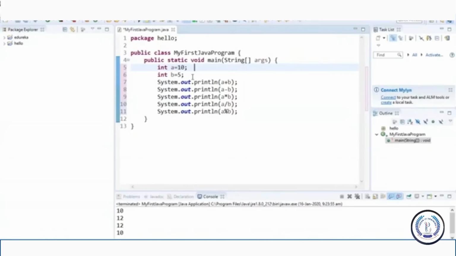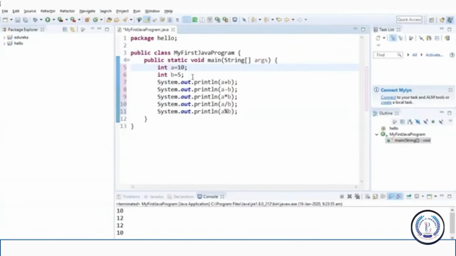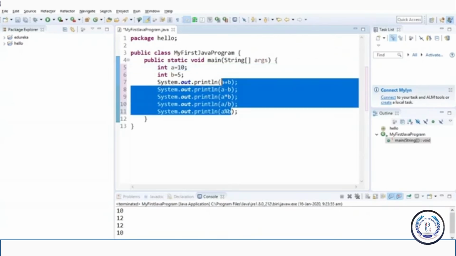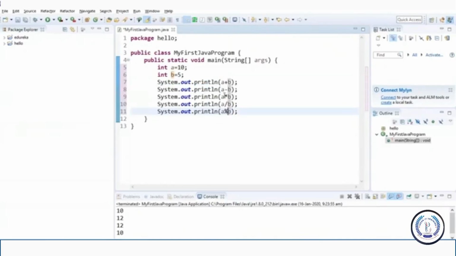You can see I have provided two variables, that is a and b. A has the value 10 and b has the value 5. So, the basic arithmetic operations that I will be performing are addition, subtraction, multiplication, division, and modulus. So the addition symbol is carried out by plus, subtraction is minus, multiplication is star, division is forward slash, and modulus is modulus symbol. These are common. Now, let us execute this and see the output.